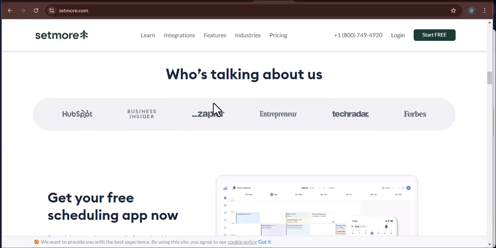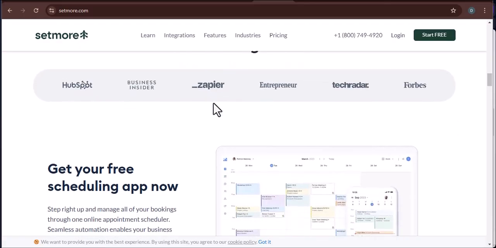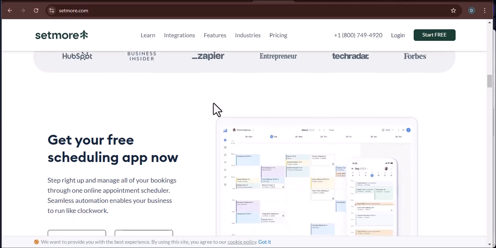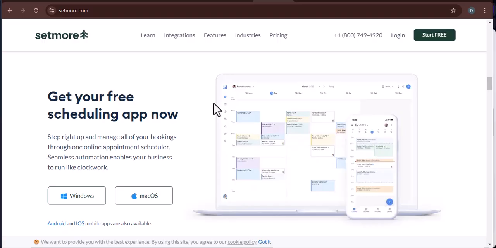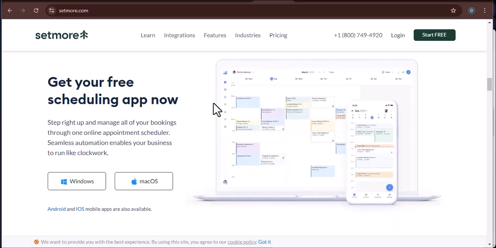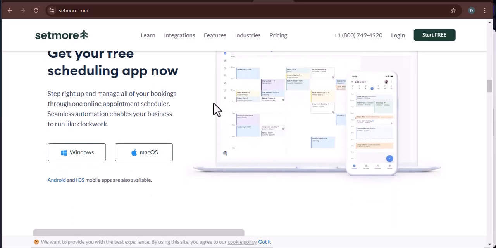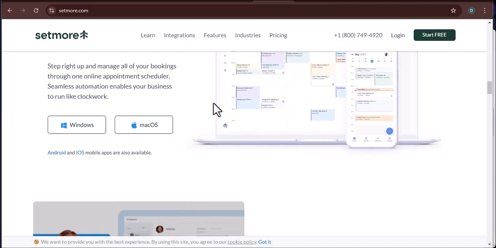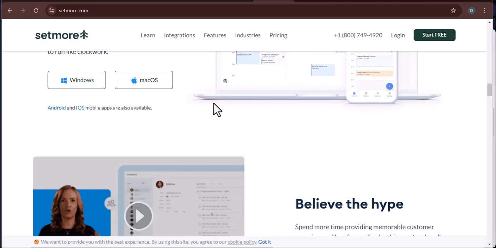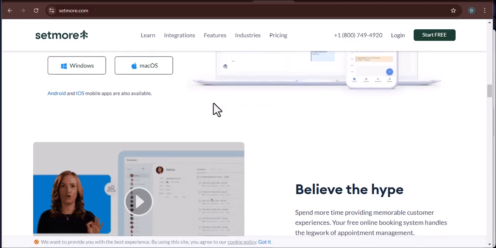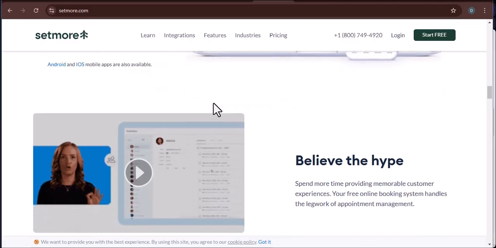Setmore's Calendar Stats feature is your go-to for a quick, at-a-glance view of your income. This is perfect for those daily or weekly check-ins to see how you're performing. To enable and view your calendar stats, you'll first need to be logged into your Setmore web app. Navigate to Settings. On the left-hand menu, you'll find a Settings option. Click on that. Go to Calendar Preferences.